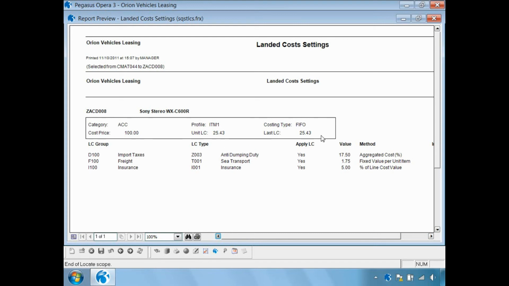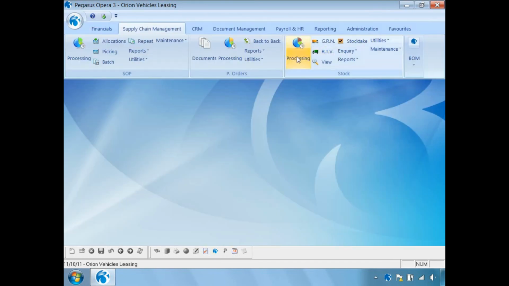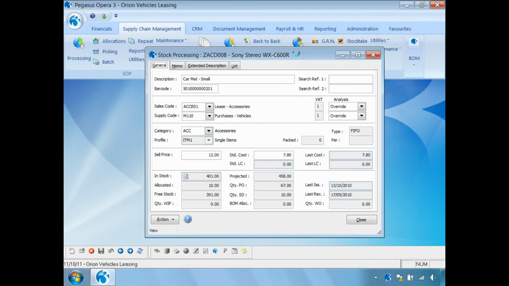last receipt into stock. If we look at the stock processing form for that particular stock record, we'll also notice that the last landed cost has been recorded here automatically from that receipt that we've just posted.